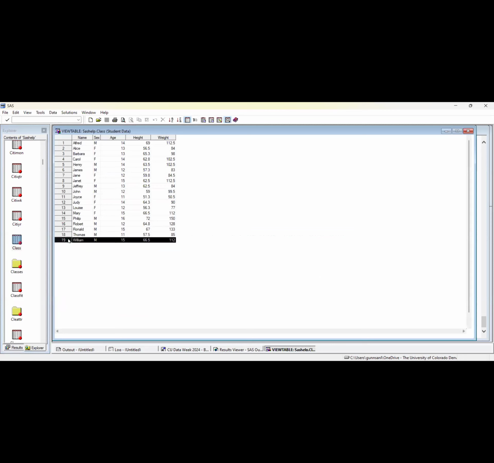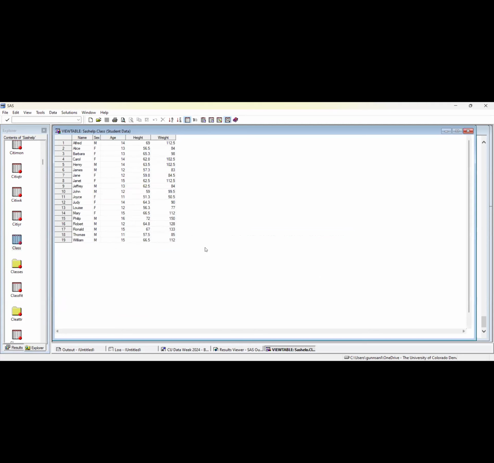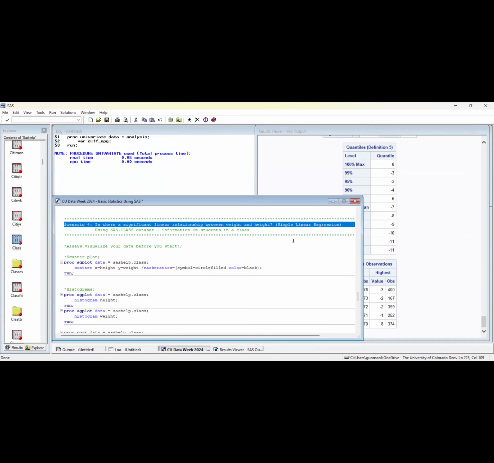So we have 19 observations, so definitely smaller in comparison to our previous data sets, and only a few columns. I have name, sex, age, and then I have height and weight. So these are the two variables that we're interested in. Is there a linear relationship between these two continuous variables? And I'm going to assume that weight is measured in pounds and that height is measured in inches based on the age of these students, which is important when I'm interpreting the results.